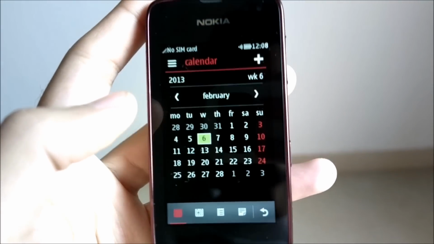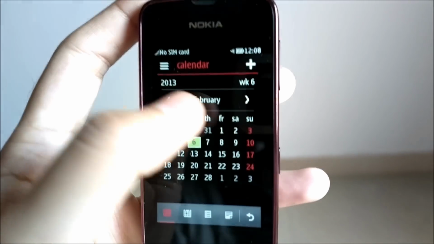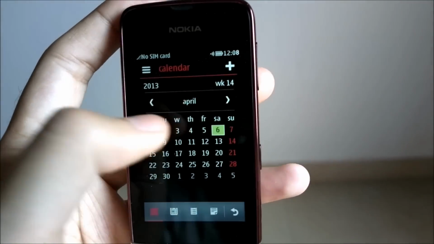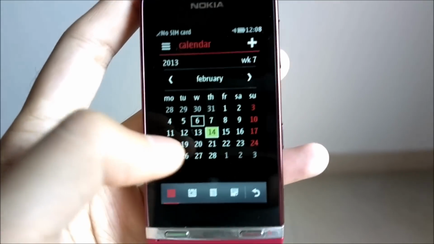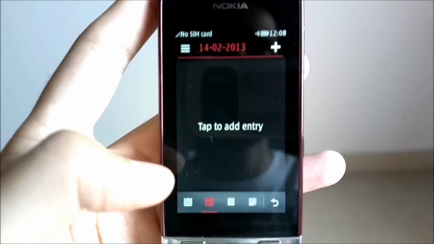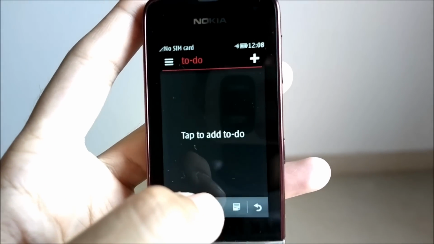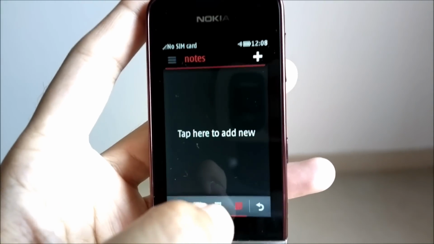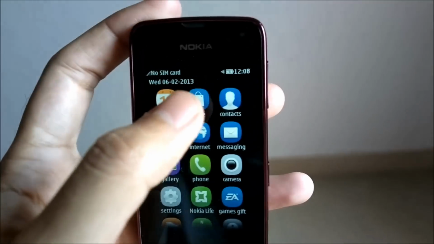We'll take a look at the calendar. This is the default month view. Shows you the year, the month, lets you switch between months, lets you check out the various dates. Next, you have the day view, where your entries for the day are listed.